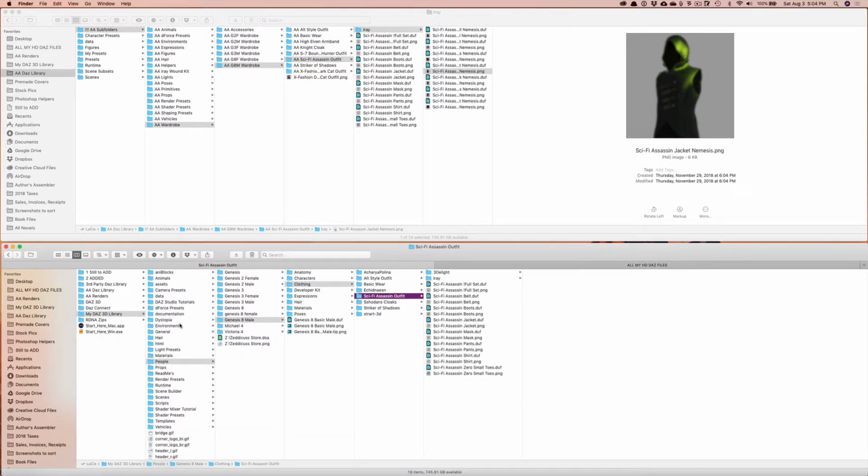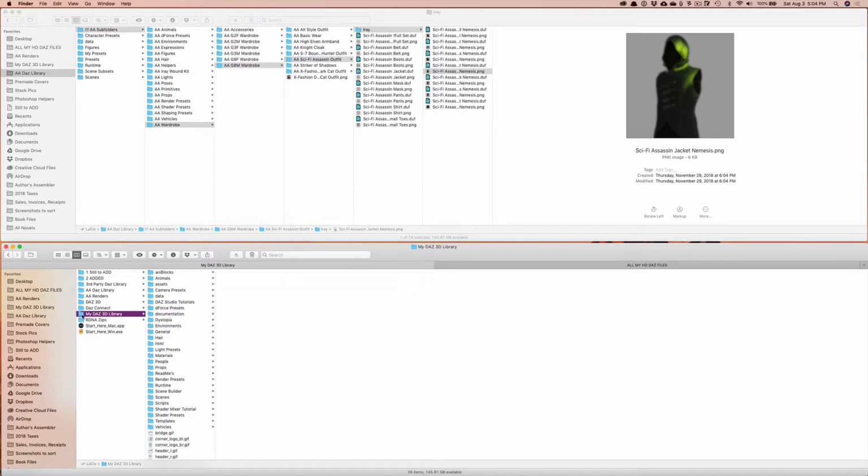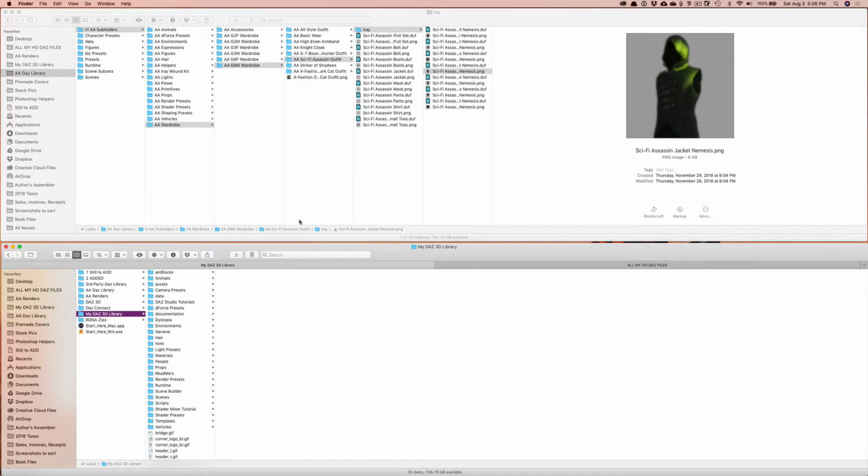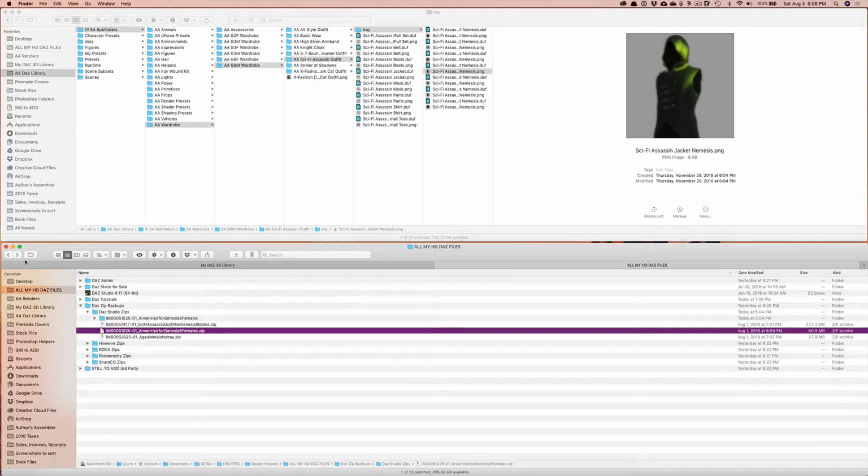Daz 3D library, and I know that I would just select that main folder and then hit Command V, and it's preparing to copy. So again, the most critical thing about this whole process is that you would want to hit merge and not replace. And be sure to check apply to all, otherwise you're going to keep hitting that same thing over and over again. Okay, so that's another one that was really quick.